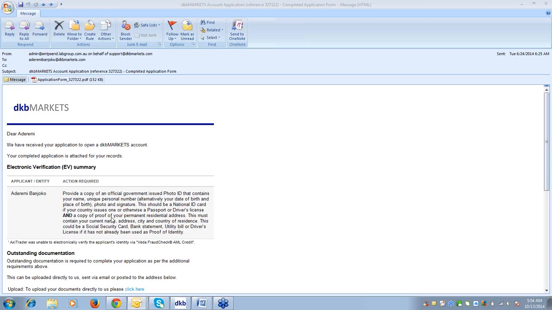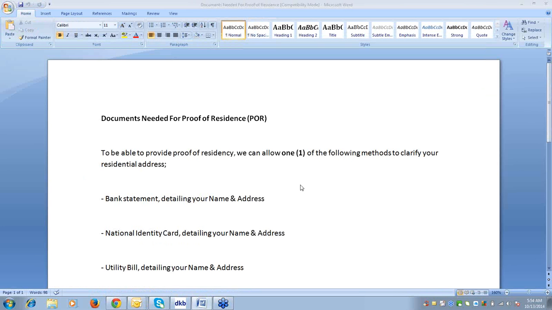So your passport or driver's license, and then also a copy of proof of your permanent residential address. The things you can use to prove your residential address have to be one of the following documents. You have to provide at least one of these. One, it could be a bank statement showing your full name and your address.